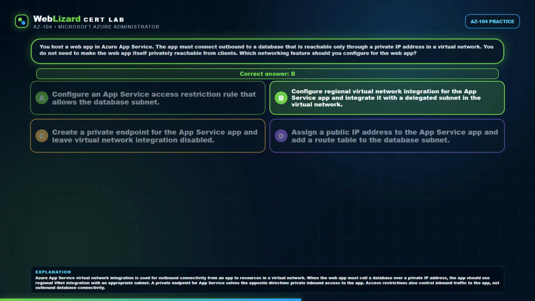The correct answer is B. Configure regional virtual network integration for the app service app and integrate it with a delegated subnet in the virtual network. Azure App Service Virtual Network Integration is used for outbound connectivity from an app to resources in a virtual network. When the web app must call a database over a private IP address, the app should use regional VNet integration with an appropriate subnet.